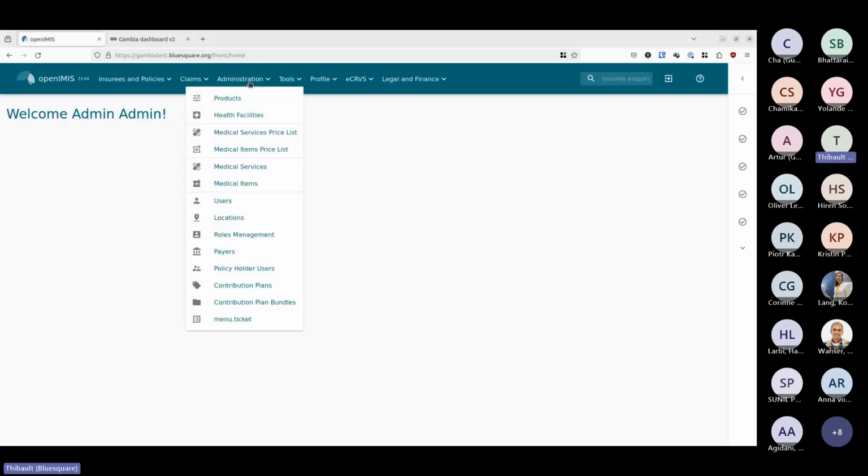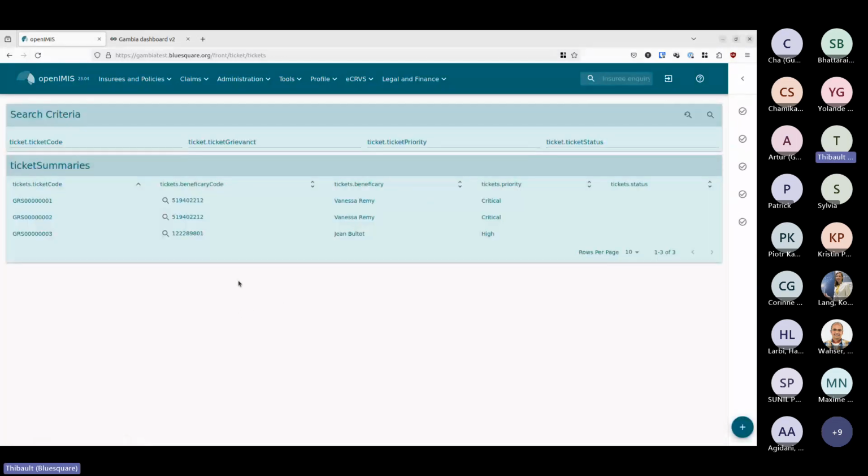Yeah, so hi everybody. I'm Thibault from BlueSquare, and we work with 2M Corp on the Gambian implementation. So I'm going to show you the Grievance module that 2M Corp produced. You have some fields here for filtering out the tickets, just like you have in all the pages in openIMIS.